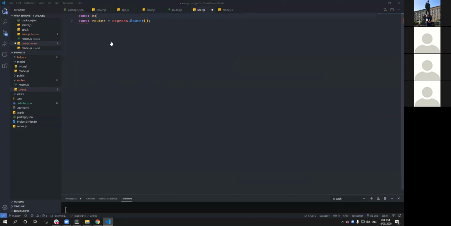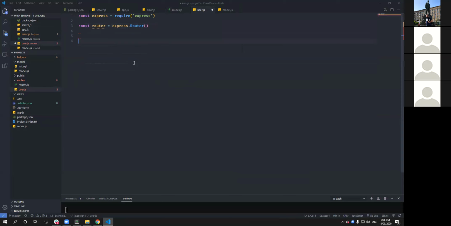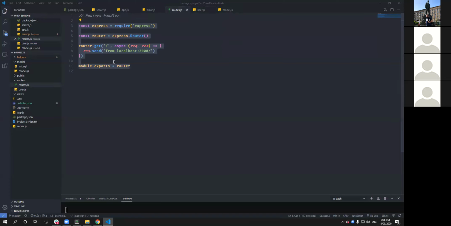You see this stuff? It's similar to this one, exactly the same. But what's the difference here? I don't need this part for now. I will explain it later. So how do I connect this one with this one? This is the main router.